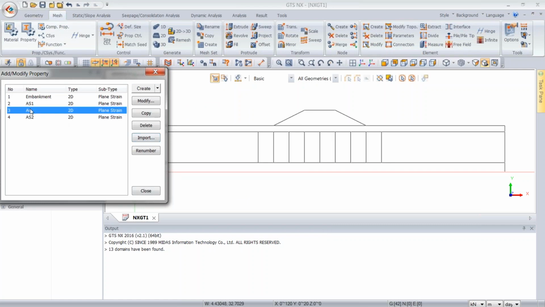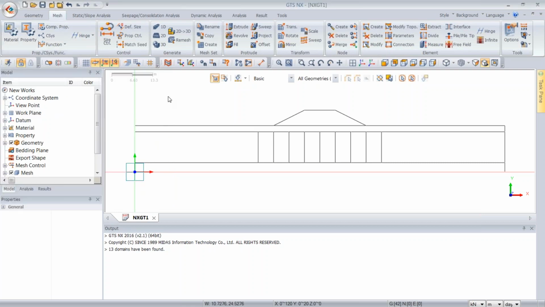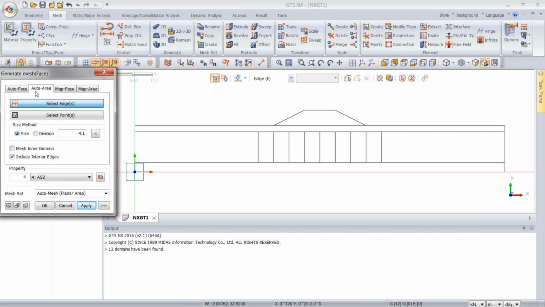So as I mentioned, the main one will be the one we call here AC, which is the canned clay for consolidation. So we'll go right into meshing. We'll generate 2D meshes, and we'll use the auto area method. So I'll just draw a rectangle first over the embankment, and I'll give it a size of elements every basically 1 meter by 1 meter. And just give the mesh set a name.